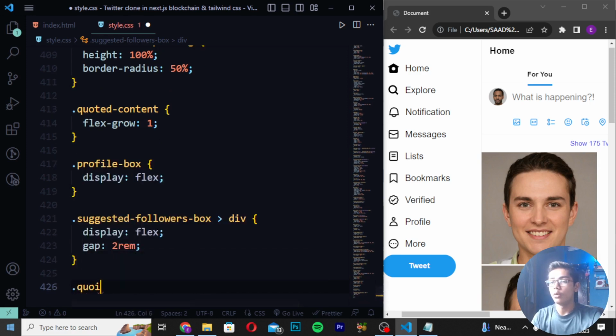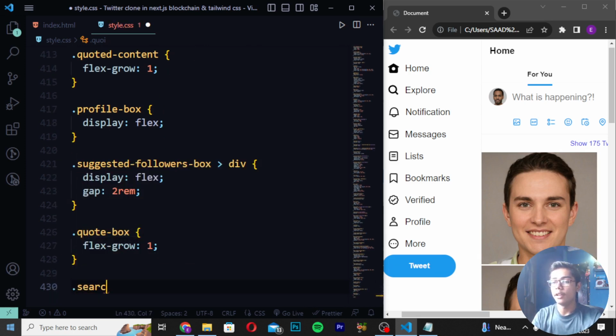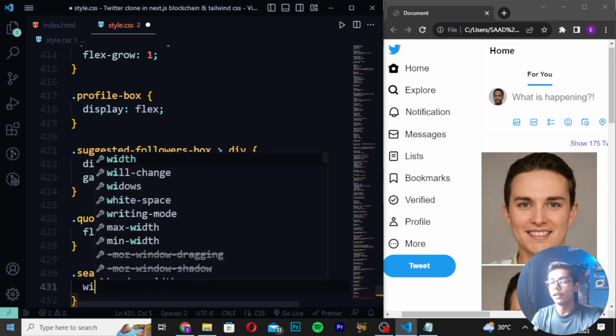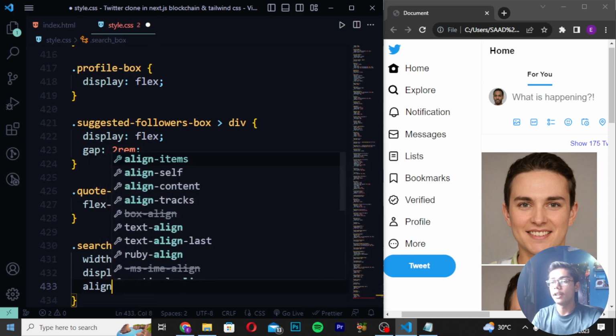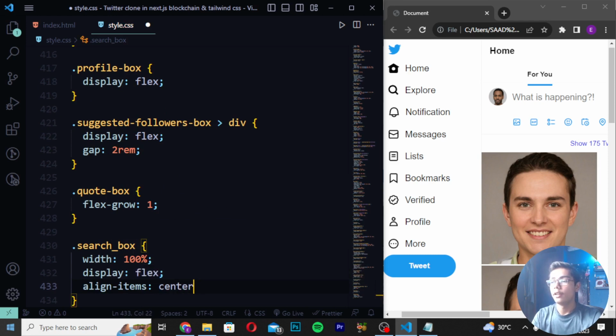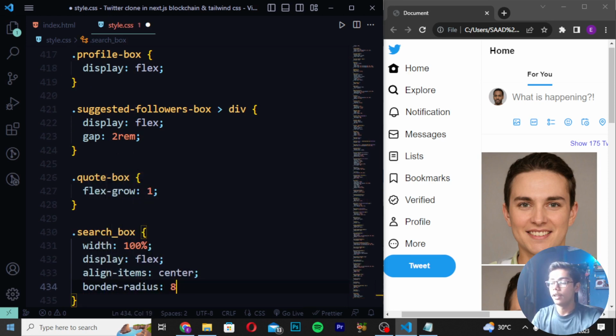Now you have to write here gap as 2 rem. Then here you have to write code box. So here I will be now writing code box like this, create flex grow 1, and I will be now writing here search box. So here I will be now writing search underscore box like this, and right here width. In width I will be writing 100%, right here display as flex, and I will be also writing here align items should be in center.